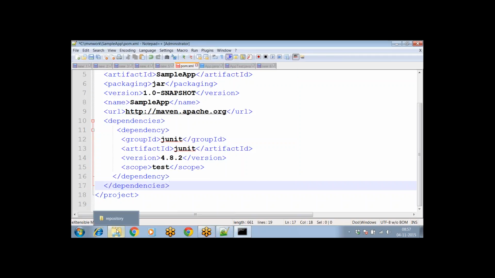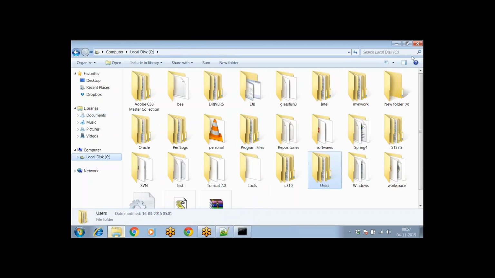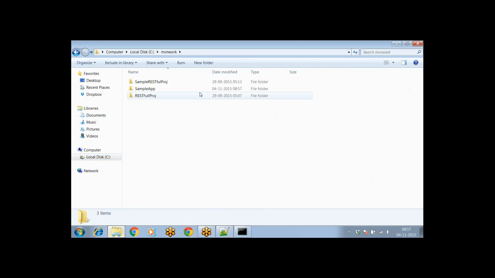So you should be able to see a jar file in that folder, where you will find it. You see in the target folder. Earlier we didn't have this target folder. Now it is created.